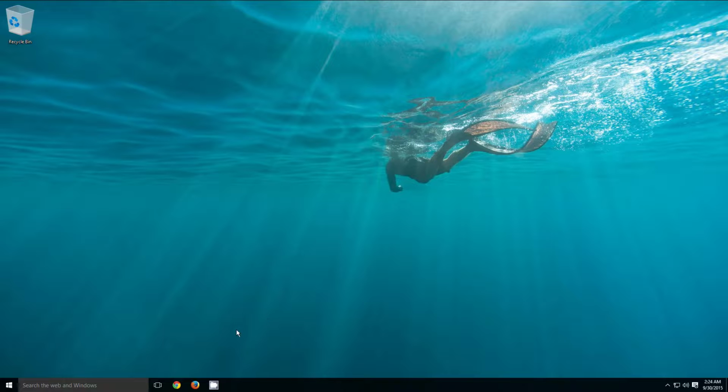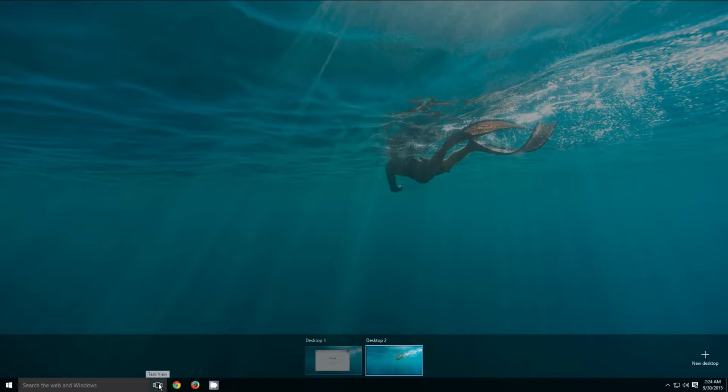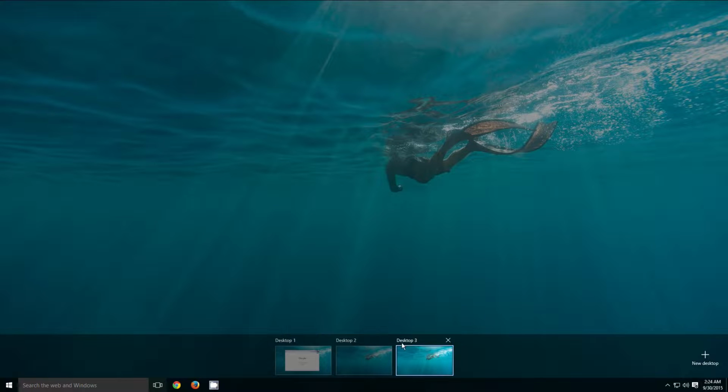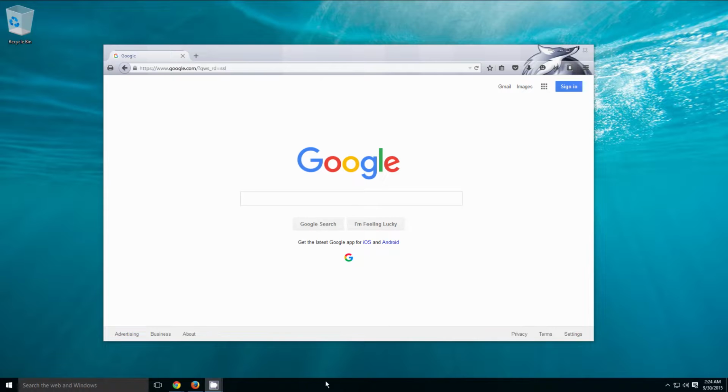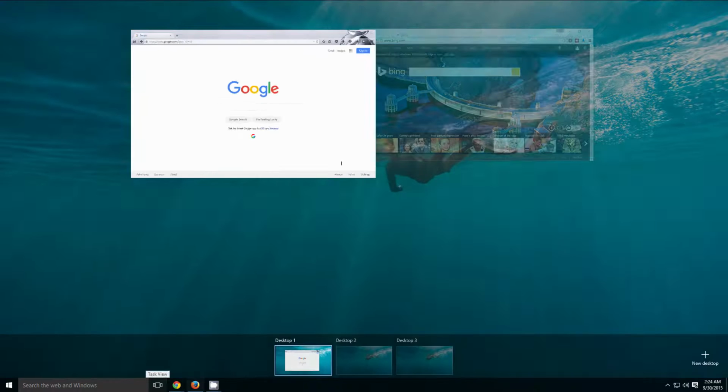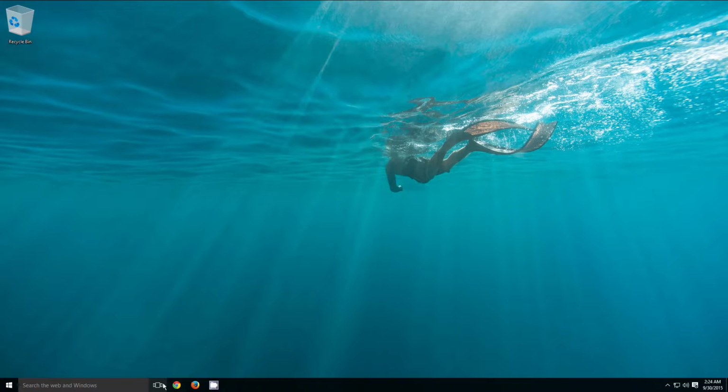If we wanted to set up another virtual desktop, we would just click on the Task View button again and click on a new desktop, just like that. And now we have 3 to choose from, and we can jump back and forth in between our desktops by simply clicking on them just like that.